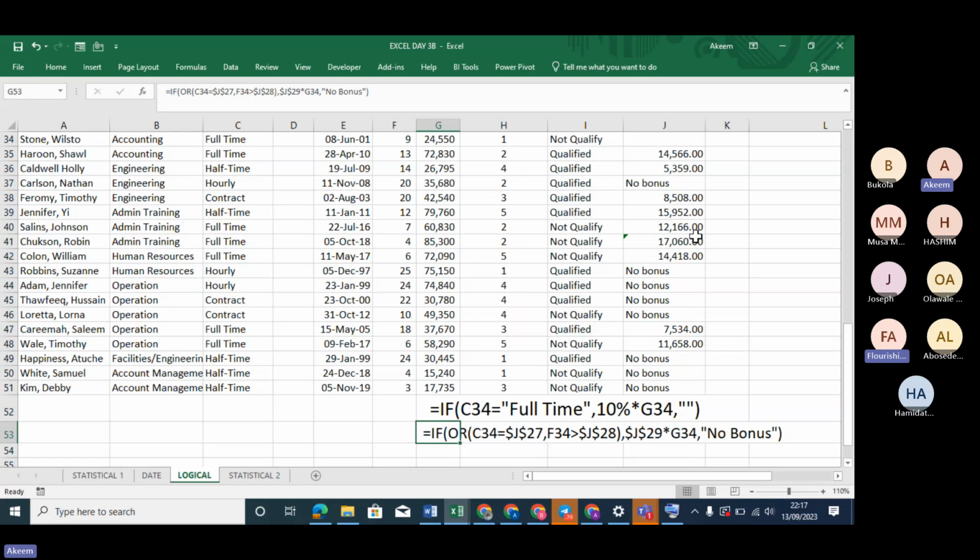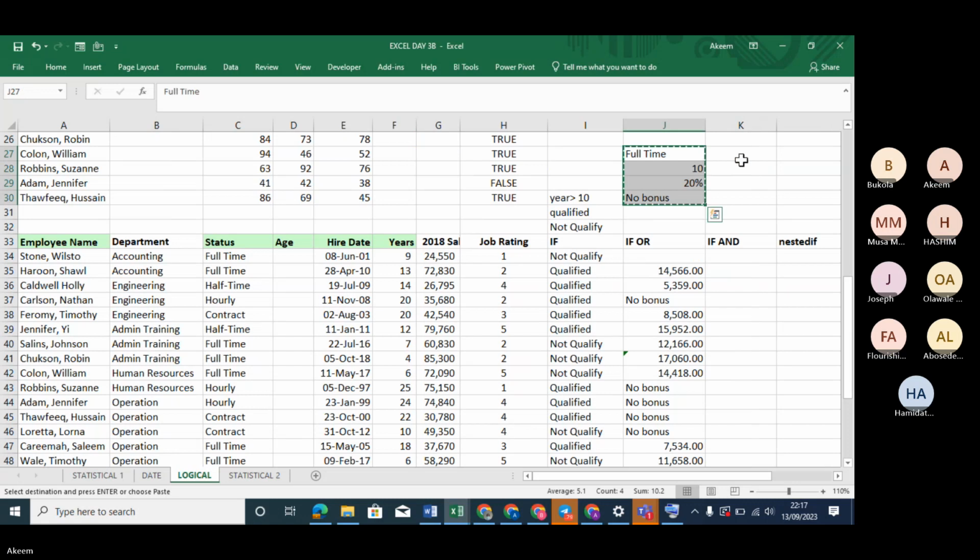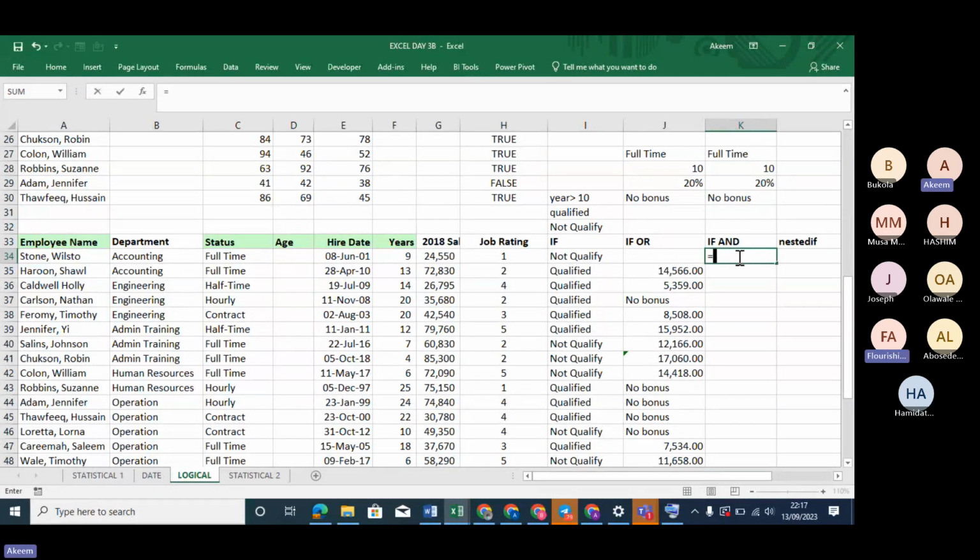So the same thing, the same way we did OR. AND and OR are the same thing, except that the rule has to be the same. In this case, it means that they must fulfill the two conditions. So just the same formula, IF and AND, it means that they must be full time and they must be above 10 years. Two things must happen.